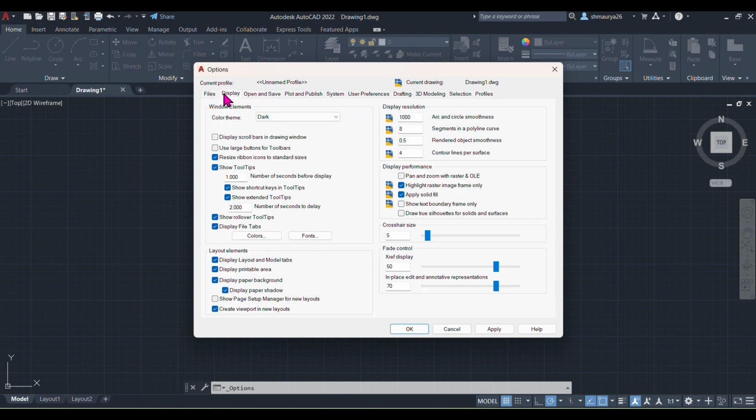Then from here you just come to the display tab. Some of the tabs are present. You just need to come here on the display, and here you can see the crosshair size. You can just put a value here, or you can just drag this one, and you can just increase the crosshair size.